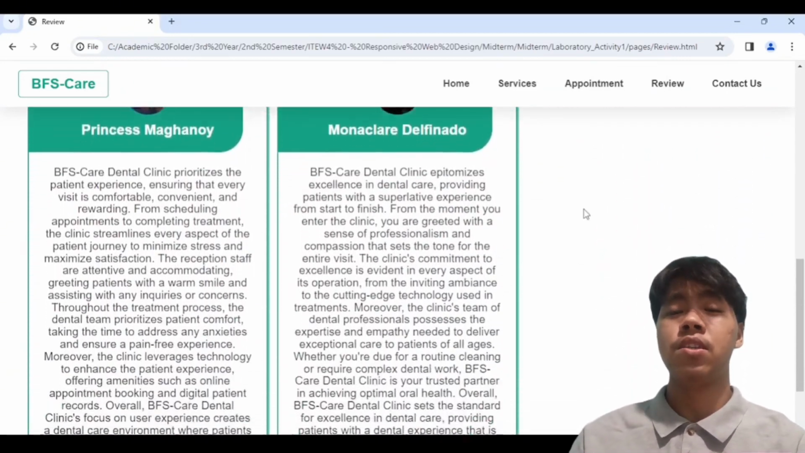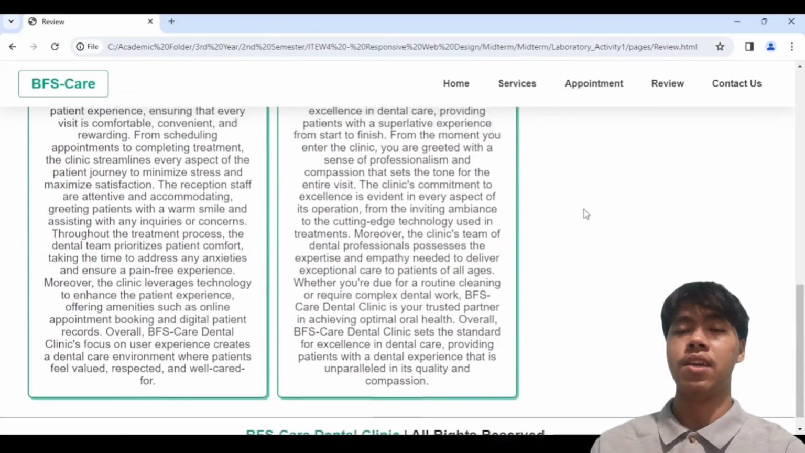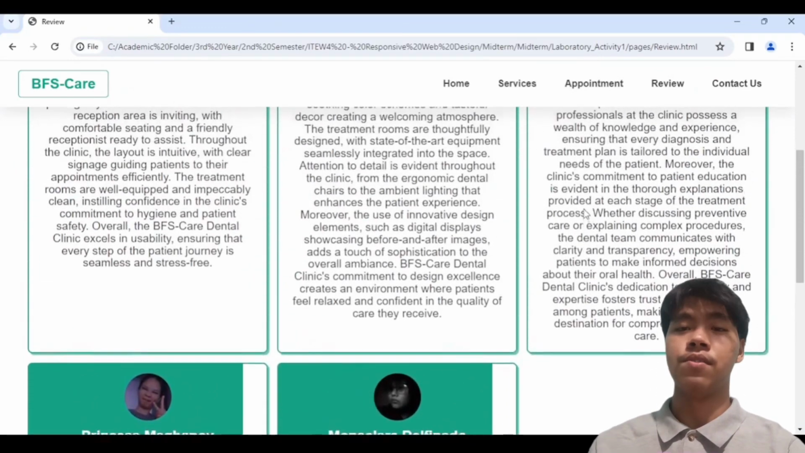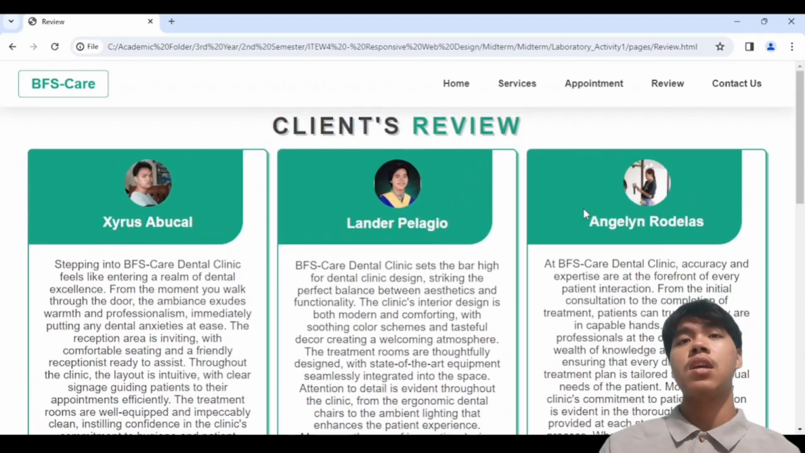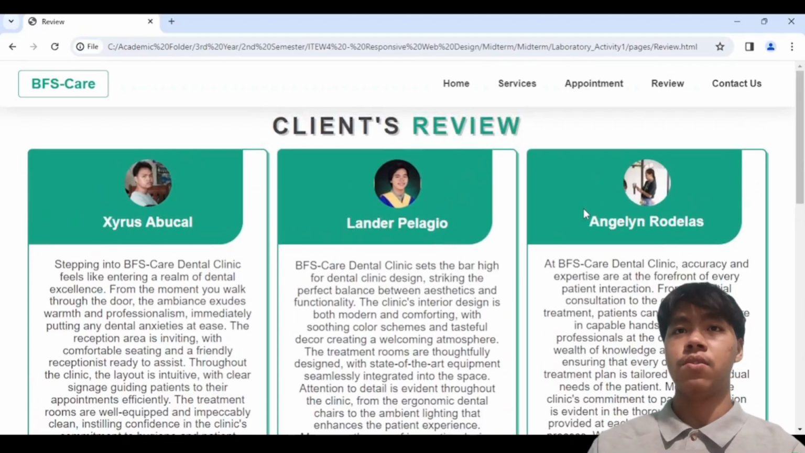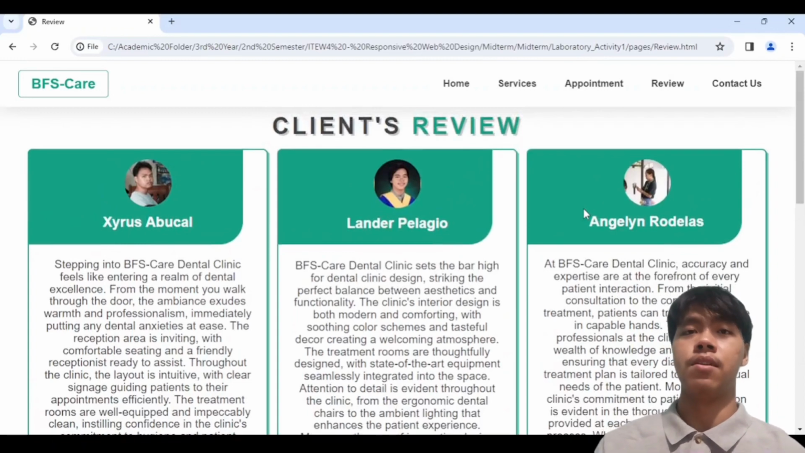Hello, I am Lander Pelagio and I will be explaining our review page. In our review page, it has also a header tag, which is the container of our icon. You can see it on the left side and also our navigation located on the right side. Next is our main tag, which will be the main container of our review page. Lastly is the footer.